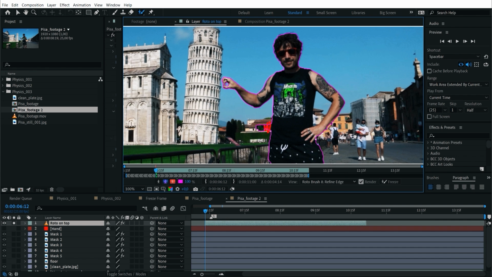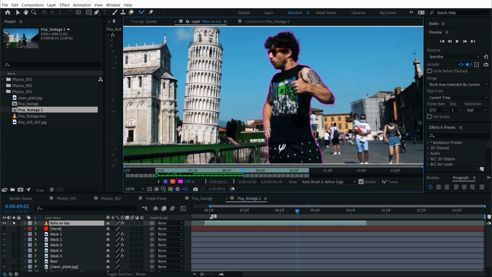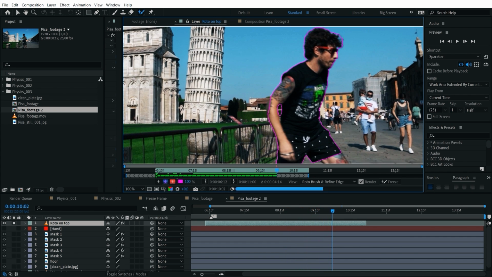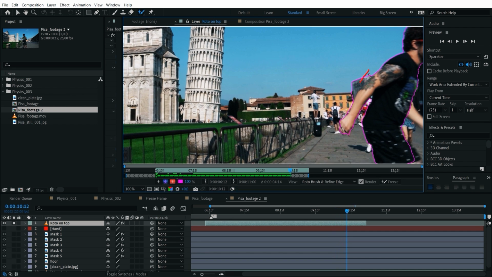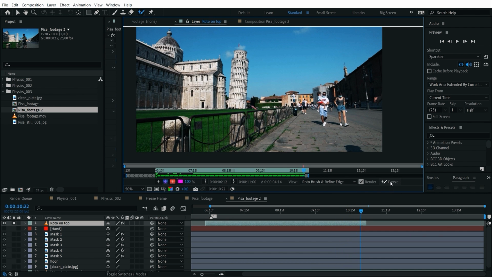Great. And if there's something wrong or too much, simply hold down Alt and paint over it with the red brush. And if you want to have something again, paint over it with the green brush. And when you simply go forward frame by frame, it will recalculate each frame for you. And in that way, you can quickly skip through the footage and look for issues. So once you have done that, simply click the freeze button.